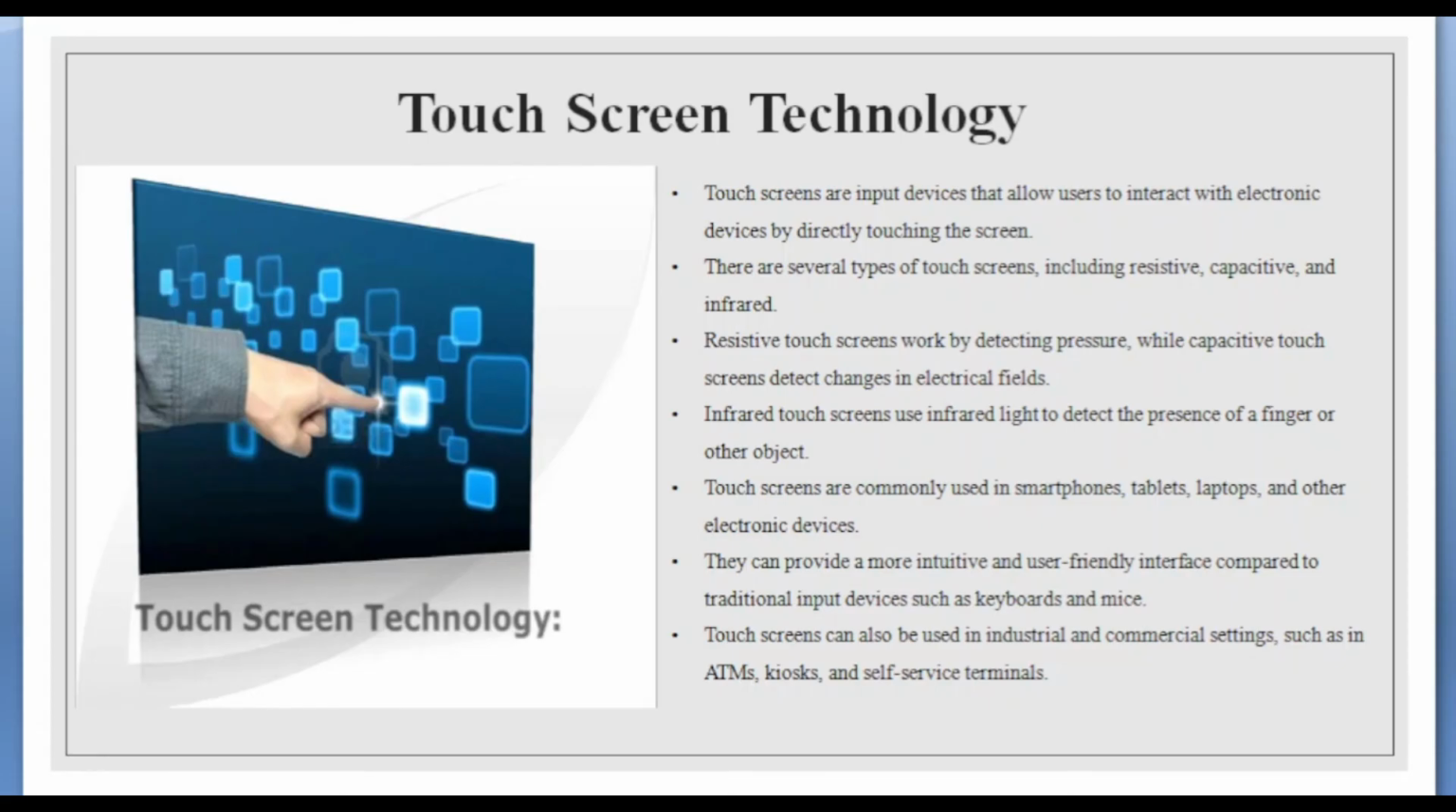Next is touchscreen technology, and touchscreens are input devices that allow users to interact with electronic devices by directly touching the screen. Once the touch is detected, the touchscreen sends the location of the touch to the computer processor, which interprets the touch and performs the appropriate action. And this process allows users to interact with the computer through gestures such as tapping, swiping, and pinching.